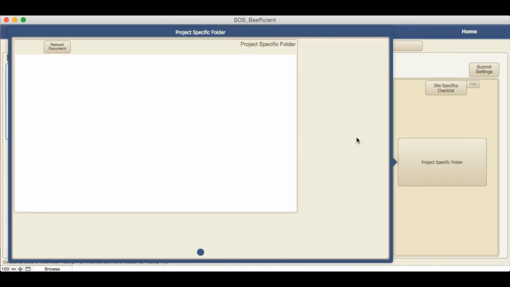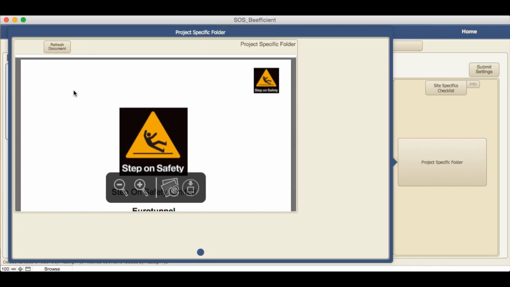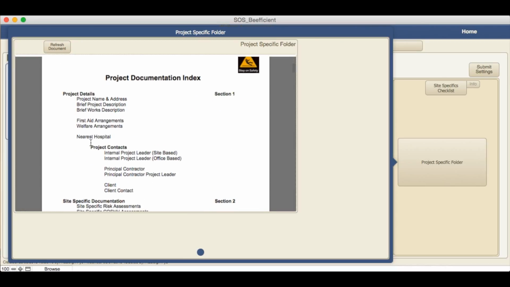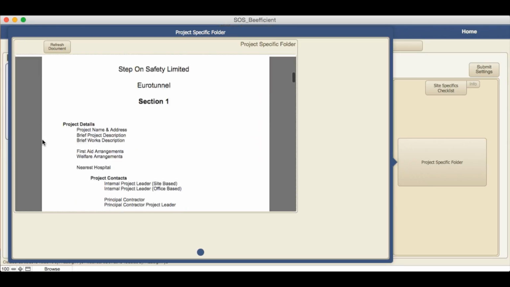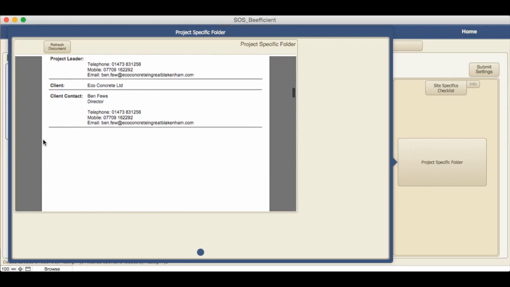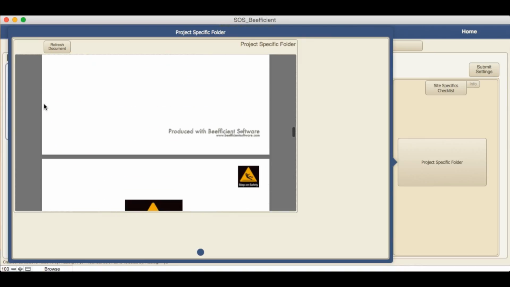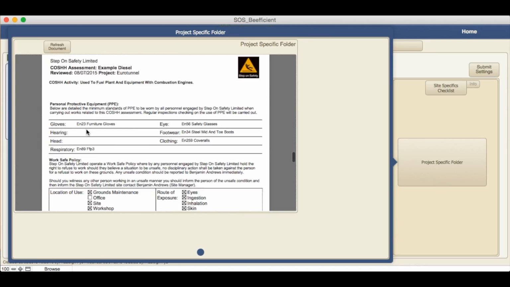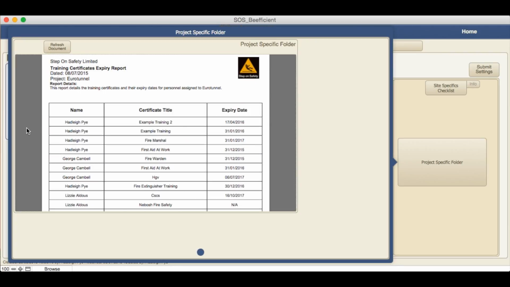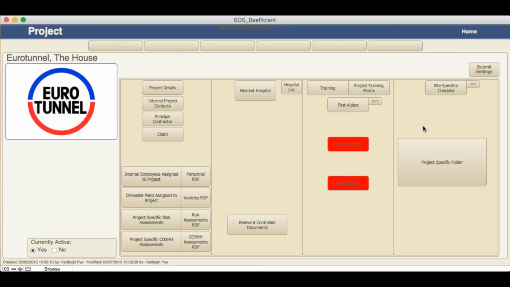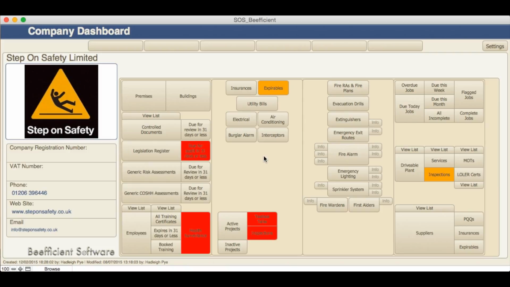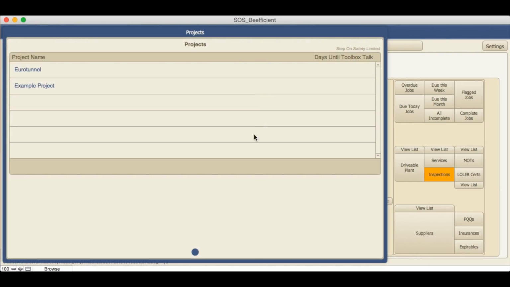Once all of the sections are complete, the PDF site-specific pack can be produced with the click of a button. This contains all of the information previously detailed within the site-specific section. Again, overdue toolbox talks and site inspections can be viewed from the company dashboard.